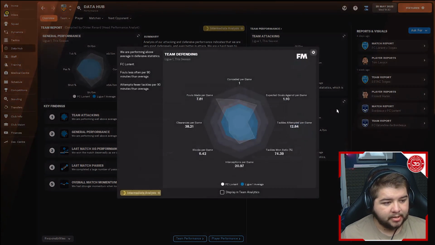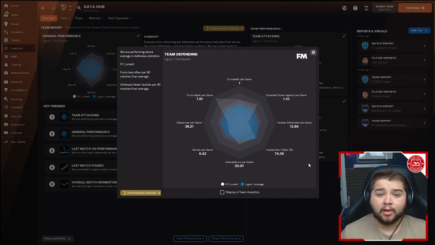In terms of defending then, 1 goal per game, so it is bang on scoring double of what you concede, which is pretty much exactly what I want to be seeing from any of the tactics that I release. Tackle win ratio sitting at 74%, could be a little bit better there, but overall defensively solid. Obviously scoring double what we're conceding, it pretty much means you've got a very good chance of winning every game you go into.